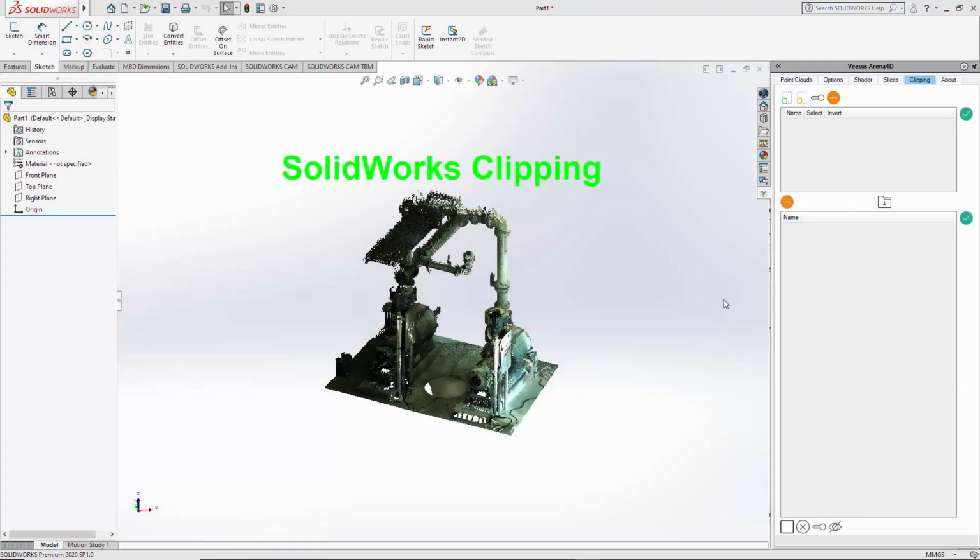Arena 4D plugin for SolidWorks clipping. So clipping allows us to select parts of the point cloud or all of the point clouds, hide it, invert it, and perform some other functions. So first we have a point cloud loaded as shown in the previous video.